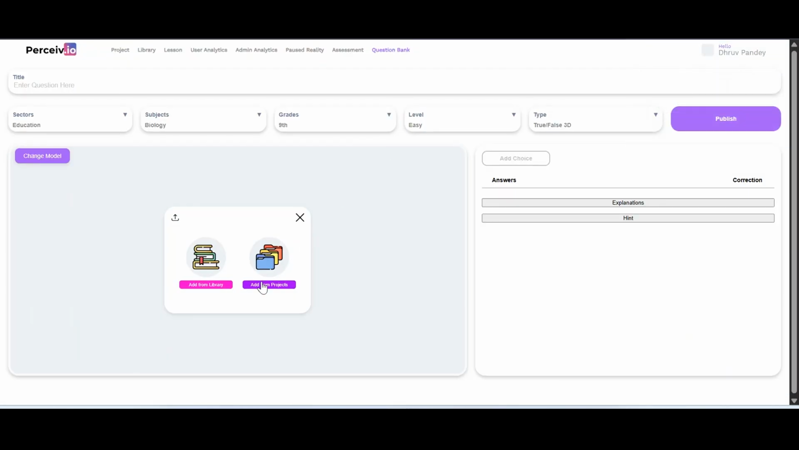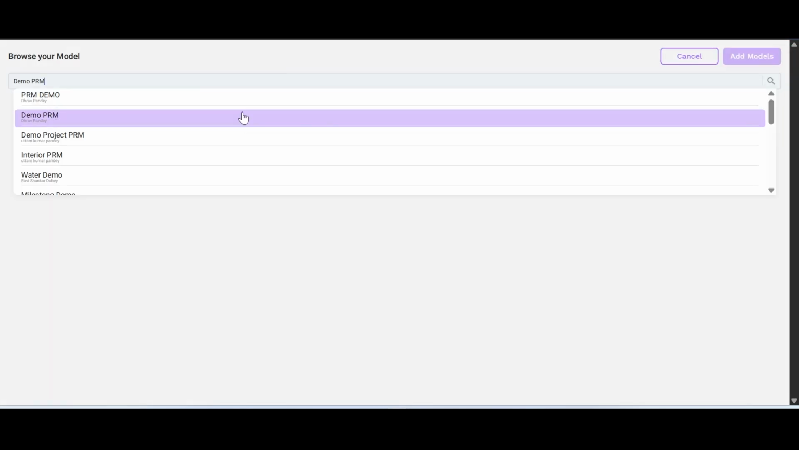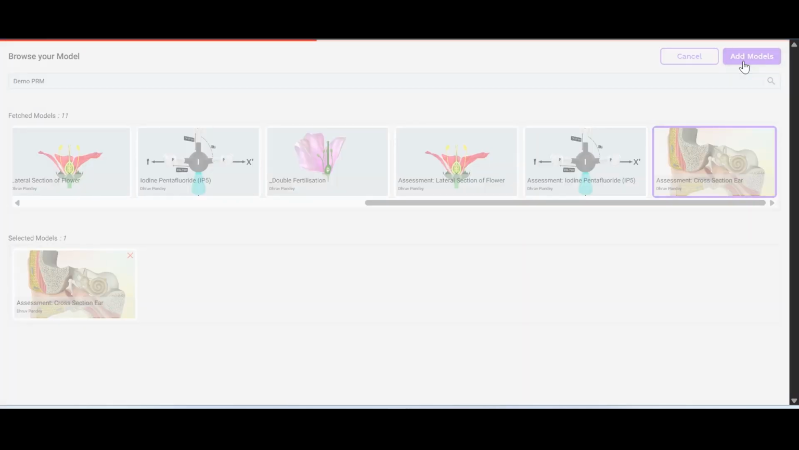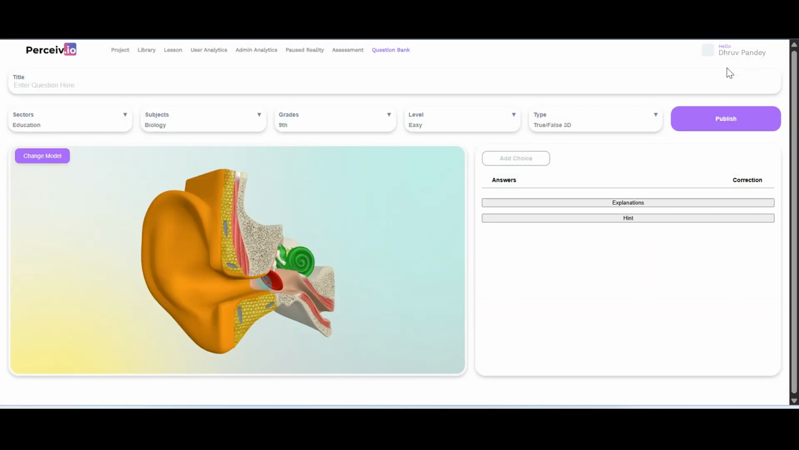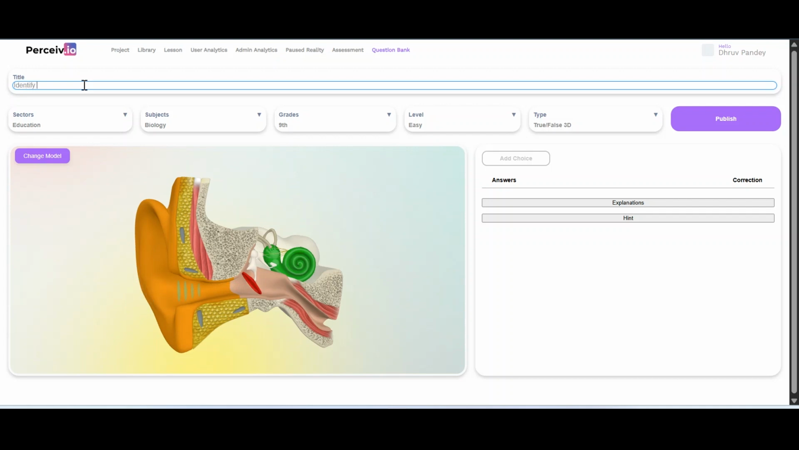Now I'll fetch the 3D model from the same project. In this one, I have used this 3D model assessment cross section of human ear. So the model is fetched over here. So I'll create one question. Identify the green colored component in the cross section of the human ear.